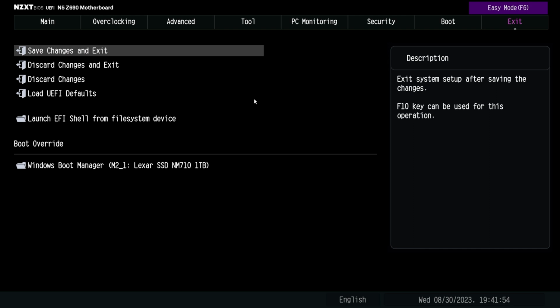So here is basically where we wrap things up. So you've got the option for saving changes and exiting. So if you're happy with the changes you've made, you can do that now. If you're not too sure and you think you may have made things worse, you can discard those changes and exit. You can discard changes and go back in, or you can just go back to load your defaults.